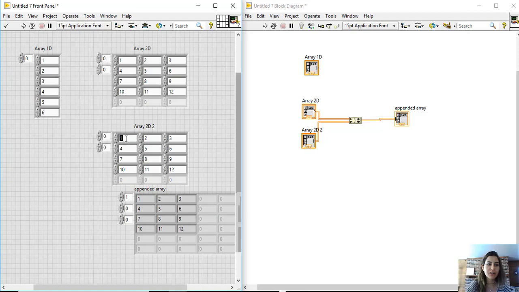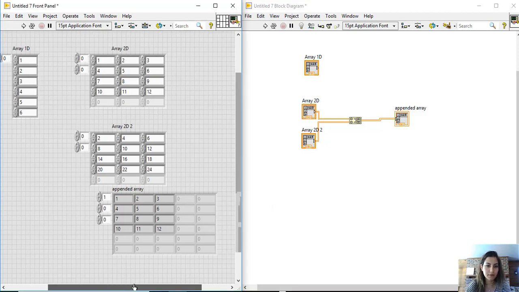I will change this array number 2 to different numbers so that you can really see what I mean. It will be easier to follow. So I'm just gonna multiply every element by 2, so I'll have a different set of arrays instead of repeating the same array. And now I'm gonna run it one more time.